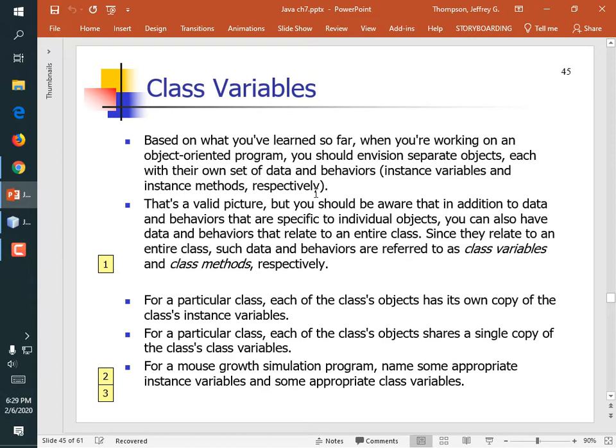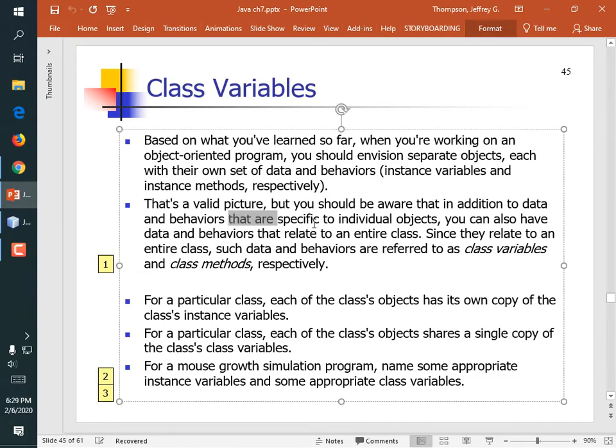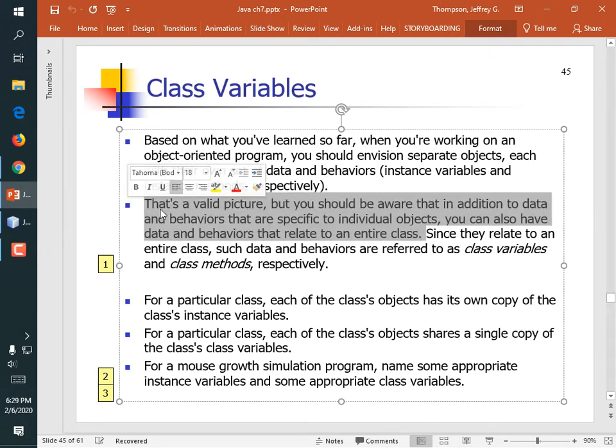That's a valid picture, but you should be aware that in addition to data and behaviors that are specific to individual objects, you can have data and behaviors that relate to the entire class. Like every student here is a member of Rose State. So we could make a variable called school and just set it to Rose State, and it would apply to every object we create. Now honestly, when we're talking about static members, I struggle to come up with examples.